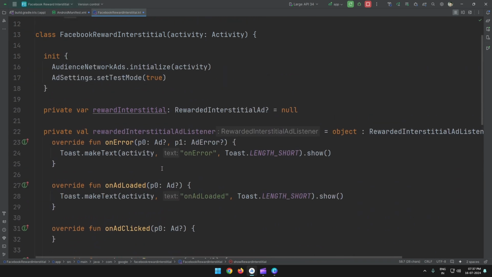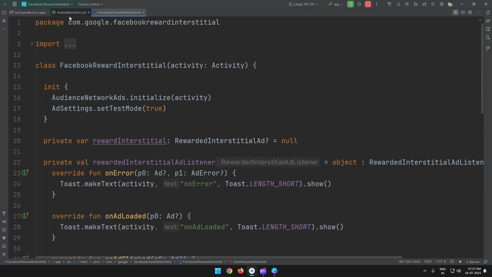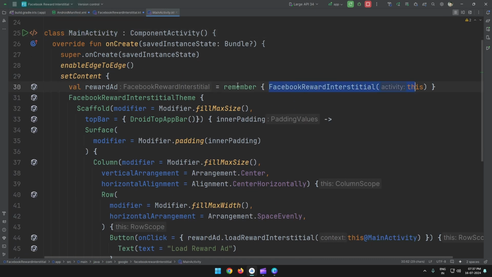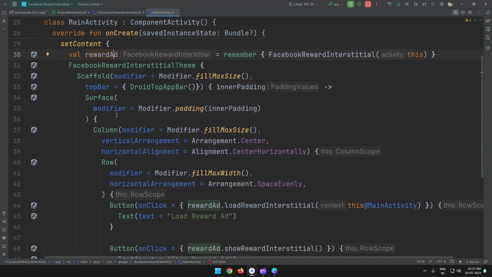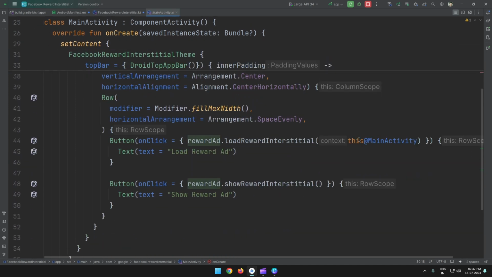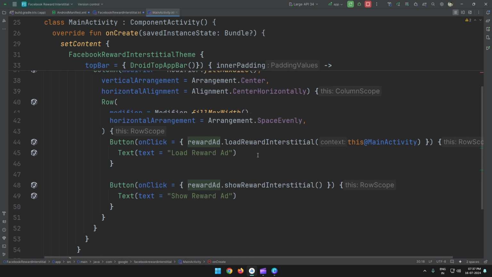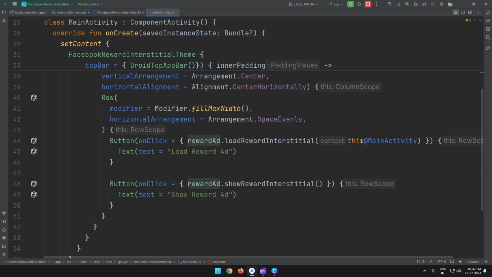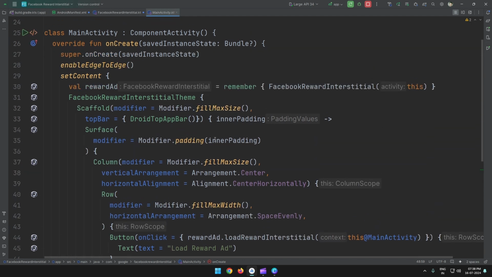This is it. This is the class reward interstitial ad, and after this, in the activity, I have initialized this class in a remember function inside a reward ad variable. After that, when we get a click on this load reward ad button, this section, rewardAd.loadRewardInterstitial, and pass this as a context. We are in main activity, that's why I've used this. If you are inside any composable, then you may know how to get a context. If you are not sure, you can check any other video of mine. I have showed you how to get context. But if you are in main activity, you can use this as context. Okay. And for show reward interstitial ad, you don't need a context for Facebook, so I haven't passed anything here. So this is it.